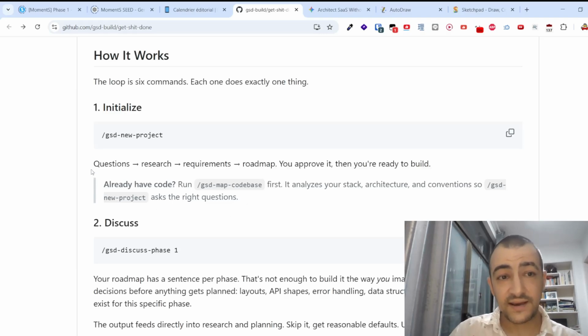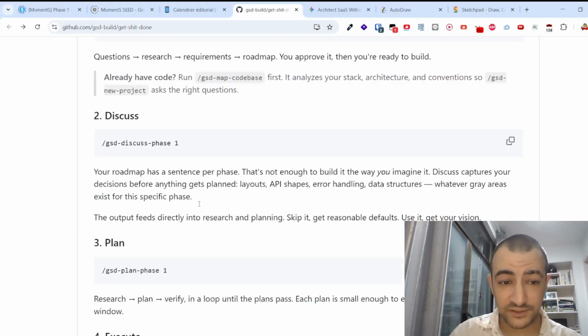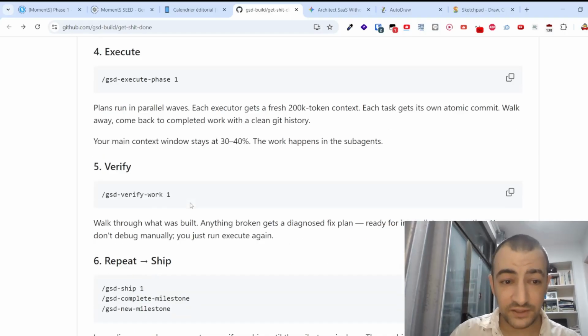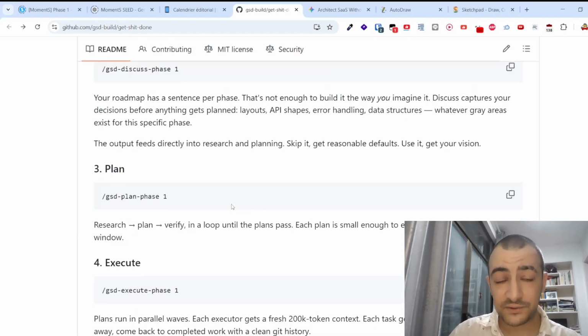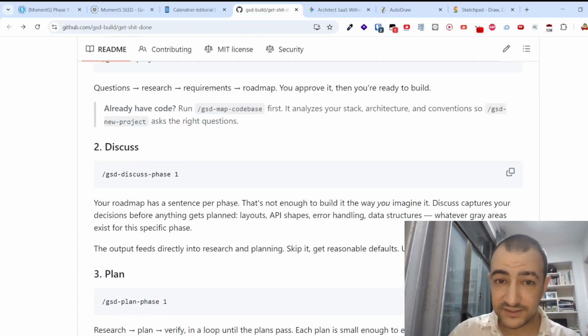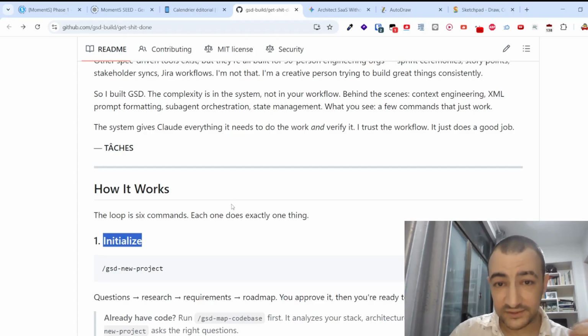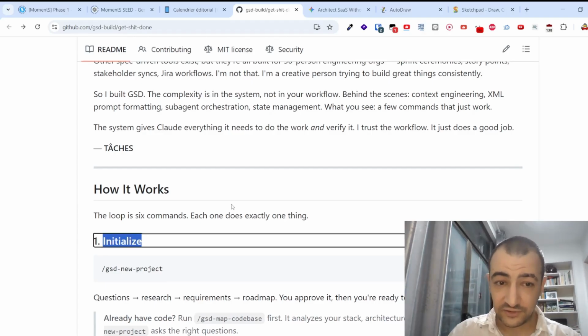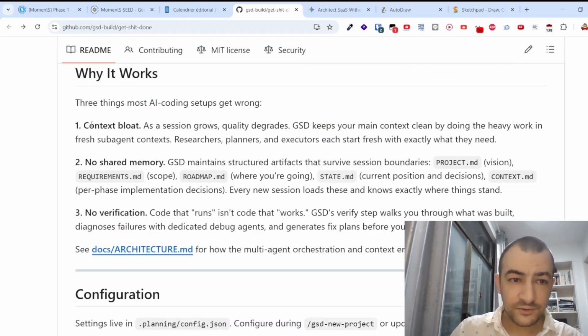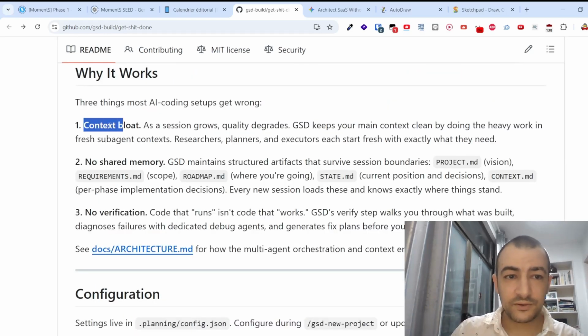Now, the difference is that every time there's a phase of talking about a requirement, discussing it, planning it, executing it, and then verifying it, instead of staying inside of the short-term memory, this system, GSD, is going to write down files on your file system. This way, even if you reset the whole conversation, it knows exactly where to start from. So you see, this is exactly what I was talking about: the context bloat. As the session grows, the quality degrades.